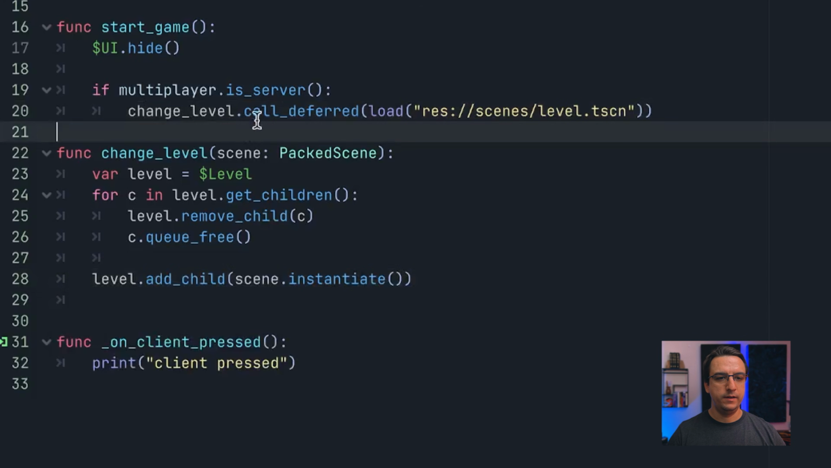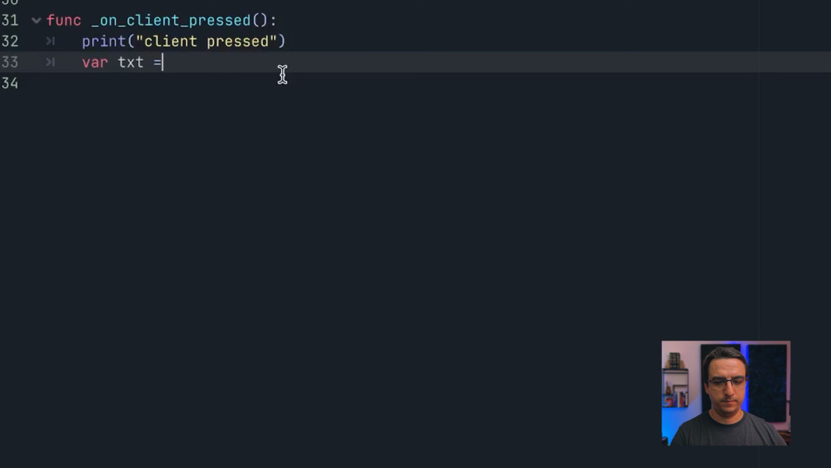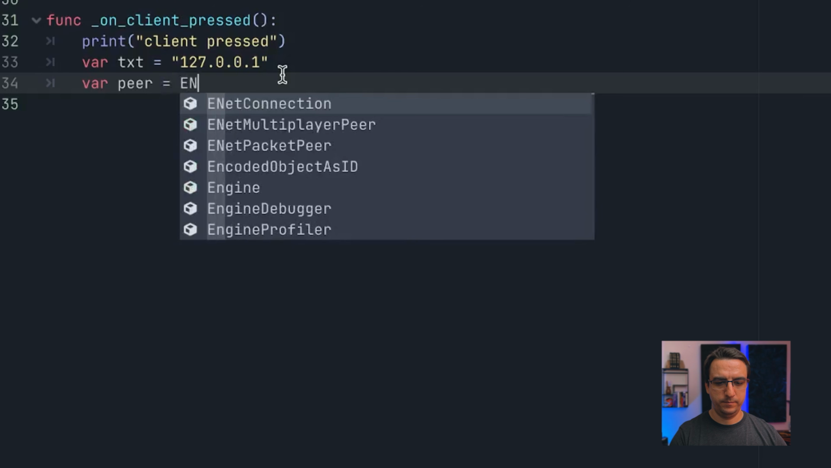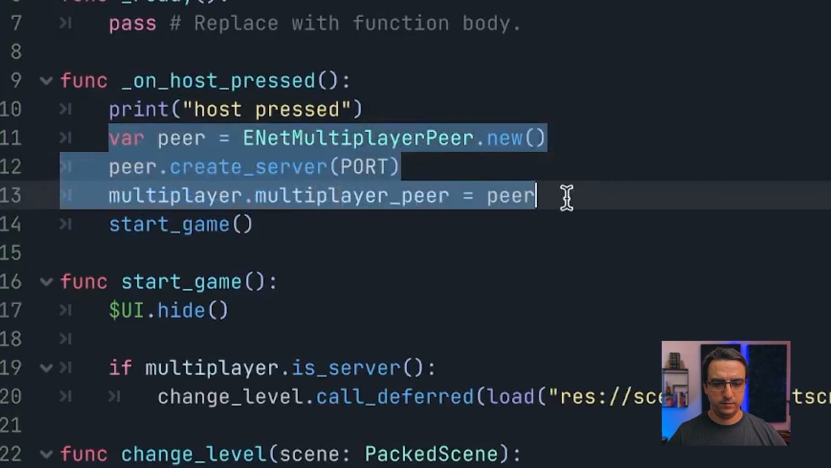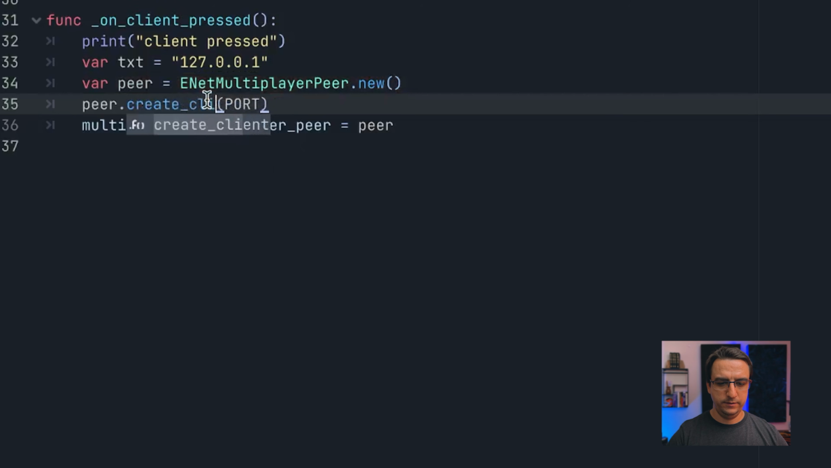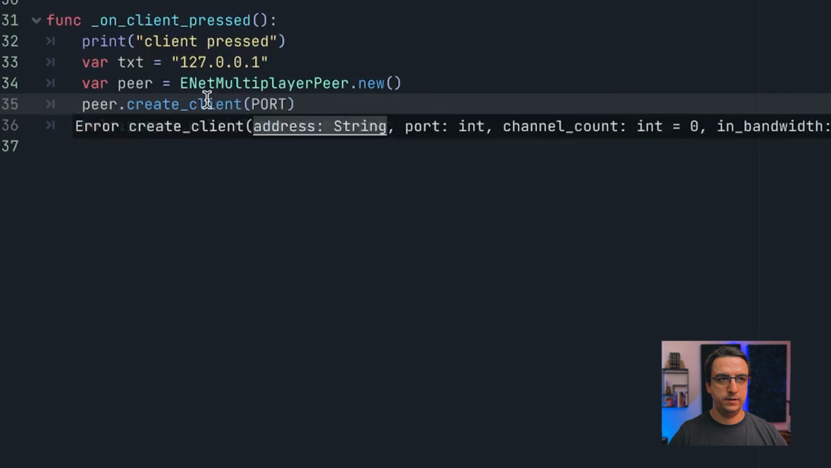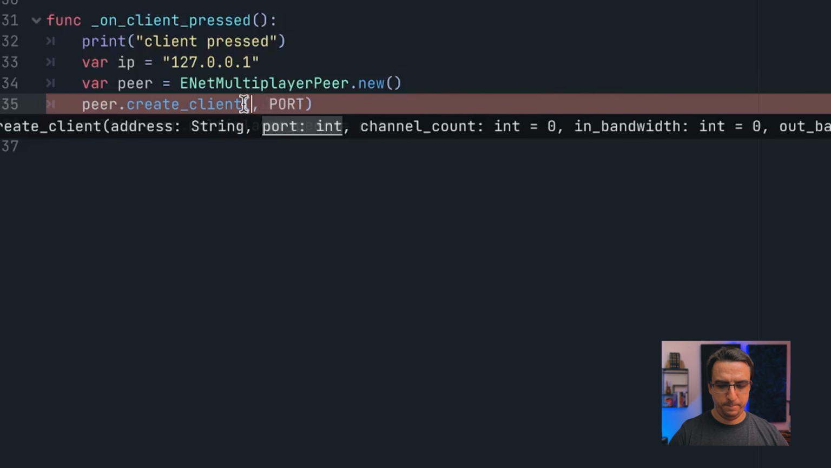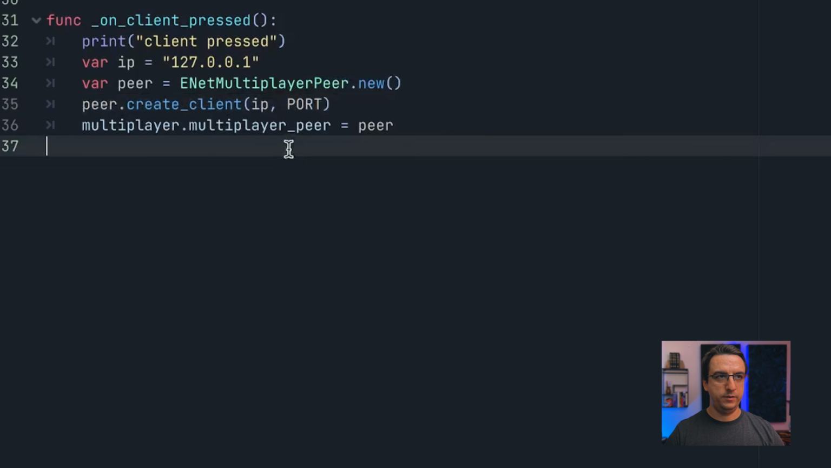Okay, so we have that working, and let's build out our client connect logic. We're just going to use my localhost for now, but again, you can actually put a real server here. I was testing with this today. I don't know why I don't just copy all this. And then instead of create server, we're going to create a client, okay? And we're going to give it, I don't know why this is called text, this should be like IP. And then we'll say IP, excellent. Okay, so now that is our client.